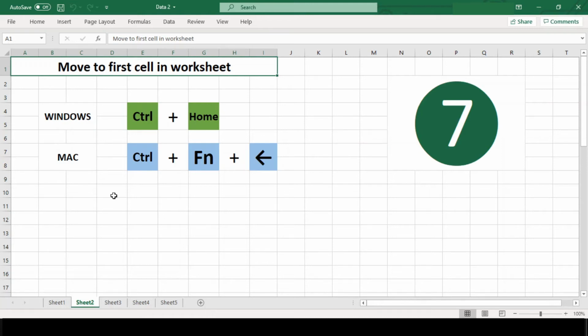If you just want to get back to the first screen in a worksheet, use the keyboard shortcut Control Home in Windows, and in Mac use Function Control left arrow. This will bring you straight back to the cell A1, no matter how far you are.